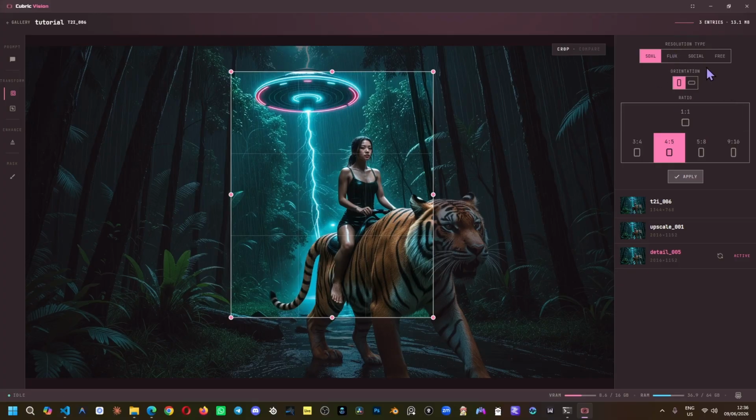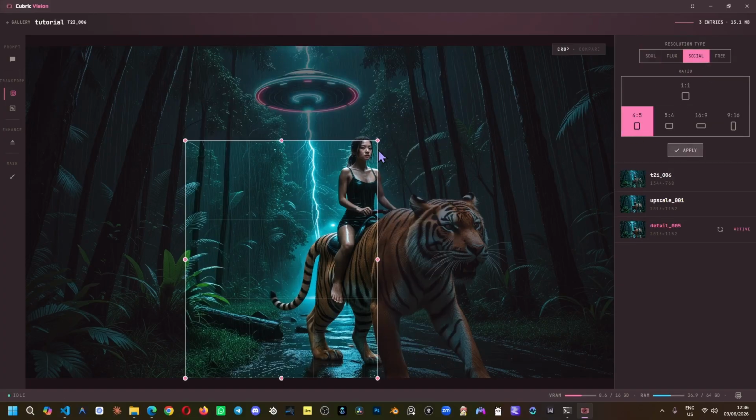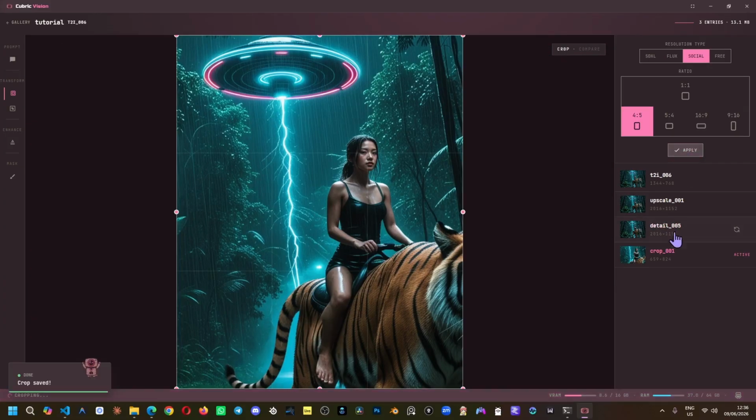And if I'm happy with a crop here, I can just press apply, and that's going to create a new entry with my cropped version. And I could now upscale this and change it however I'd like.